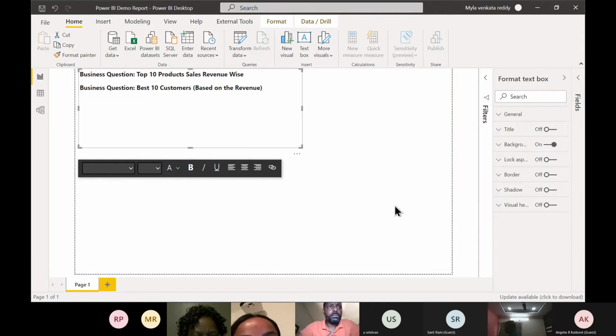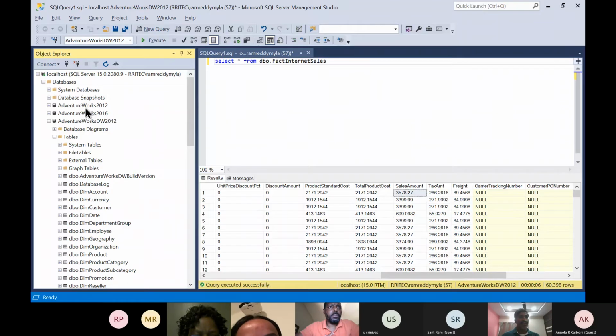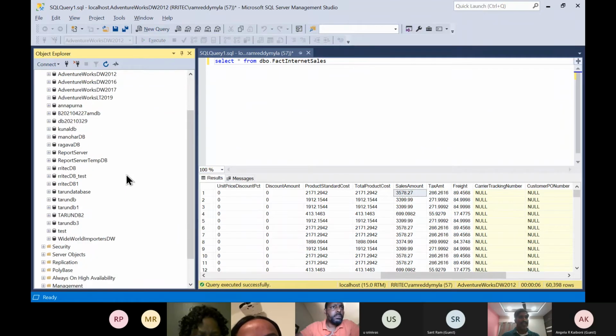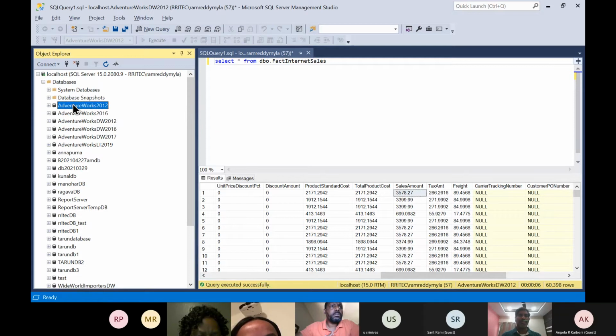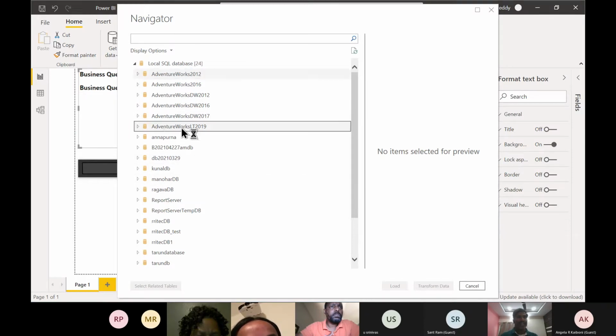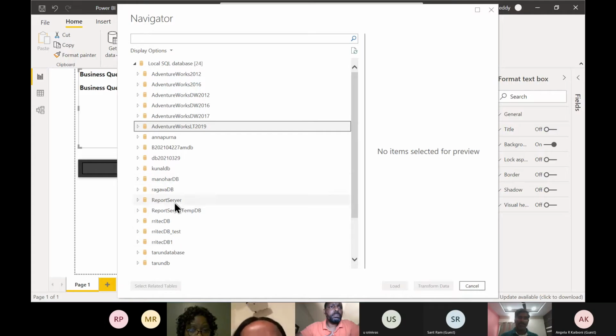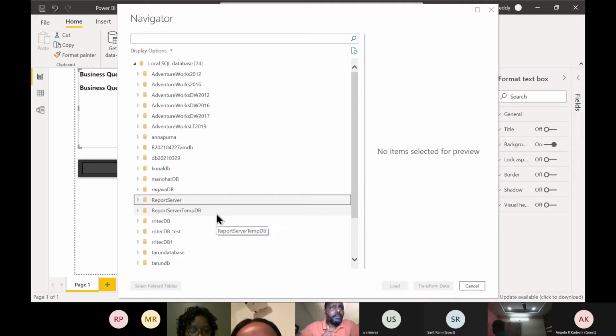Now we get one more window that shows a list of databases. How many databases do we have here? 24. If you have the time and count them one by one, you will end up with 24 databases. Here also, 24 databases are available. Whatever is available in SQL Server, we are seeing here. For example, randomly check: I have one database called AdventureWorksLT2019. Is it available here? Yes. Report server, are you seeing the report server here? Yes. Whatever databases are available inside SQL Server, we see them all here.